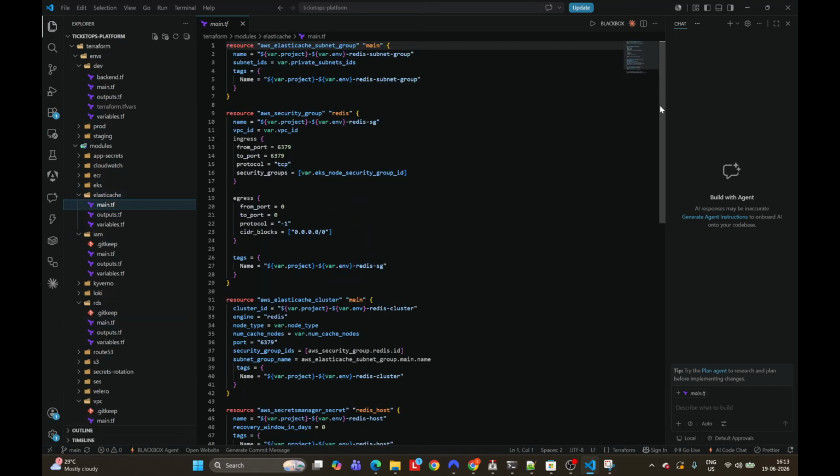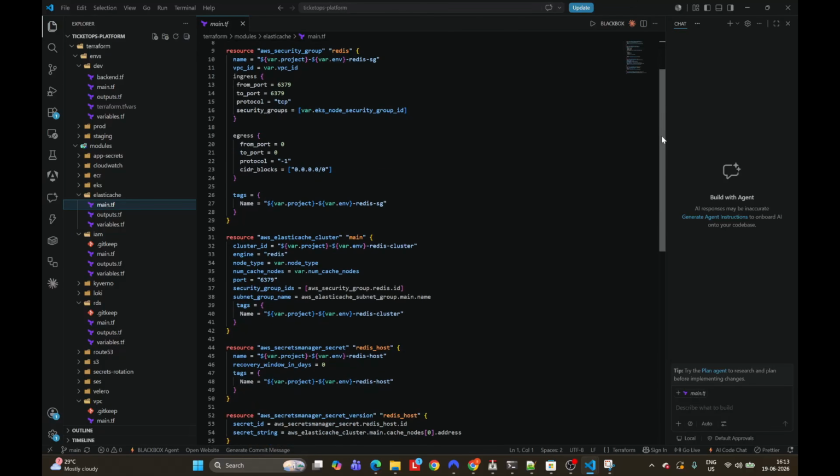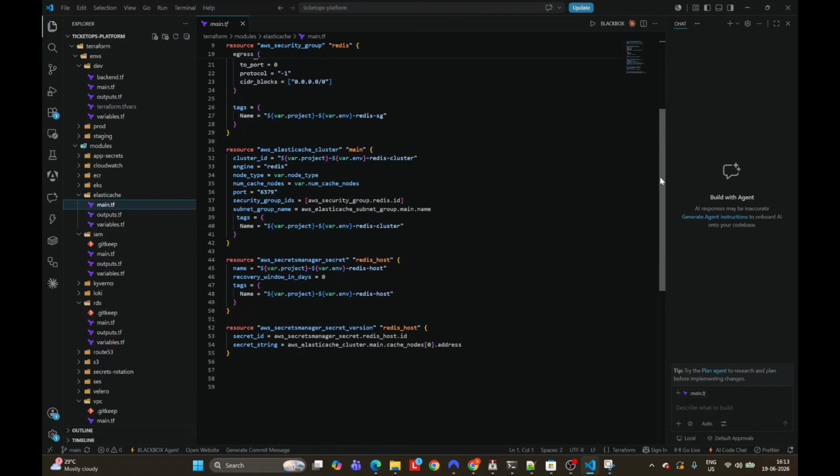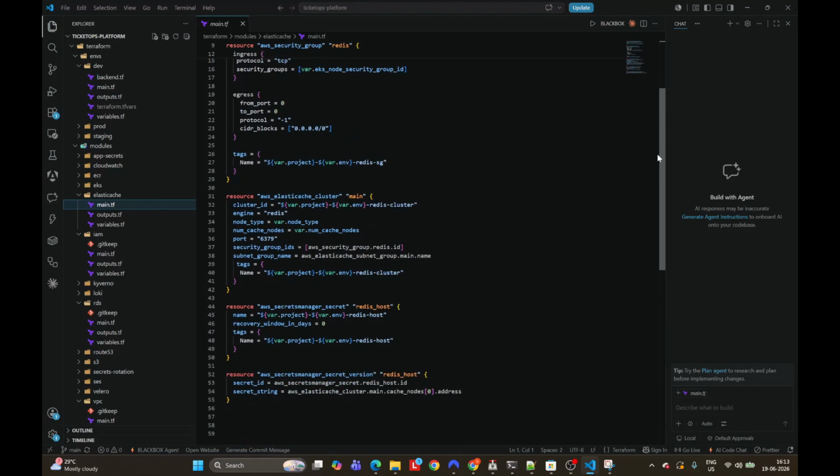ElastiCache is more or less the same as RDS. How I have done it for RDS, similarly I have done it for ElastiCache. Nothing much different. In this one, I am directly connecting through the Redis host, so I am storing that in Secrets Manager.